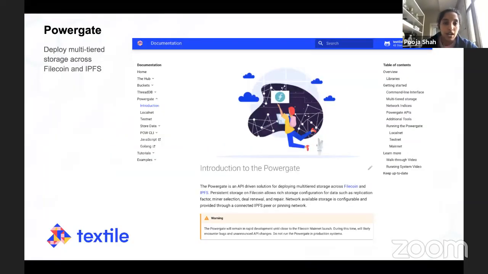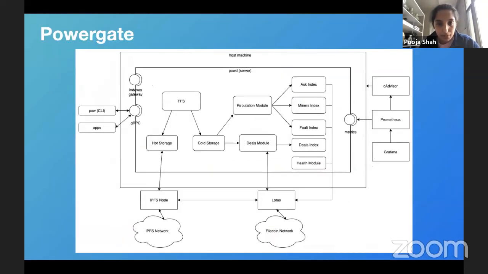Probably the most popular and most widely used developer tool right now is a tool called Powergate. And it's built by the Textile team. The Textile team is really, really awesome. I don't know if they're doing any workshops here, but they have done a number of workshops for some of the other ETH Global competitions and hackathons.